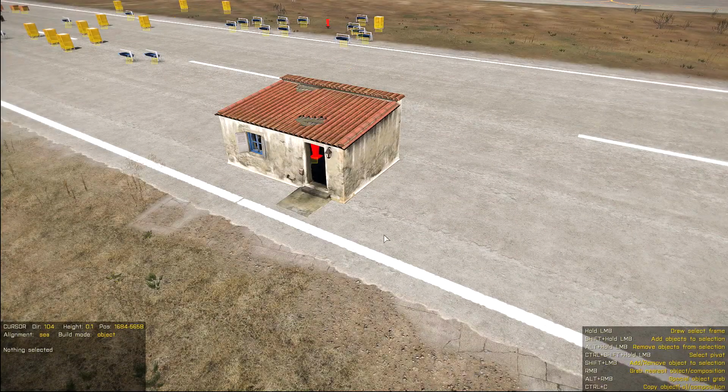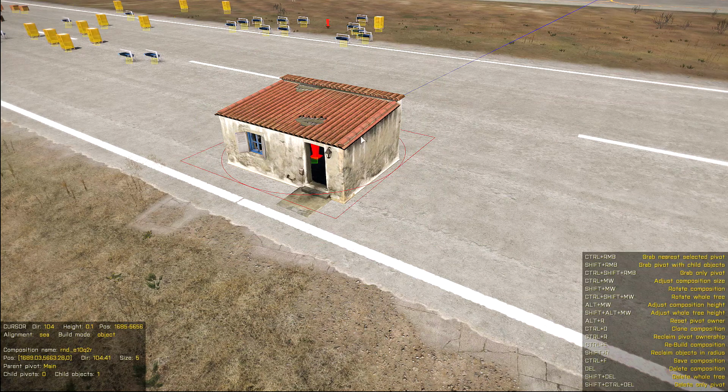It is also possible to select only the composition with the frame select. To do this, we have to hold Shift and Control simultaneously, and then draw a frame around the composition we want to select. All objects will be ignored, and only the composition will be selected. Now we can hold Control and press the right mouse button in order to pick whatever we have selected.